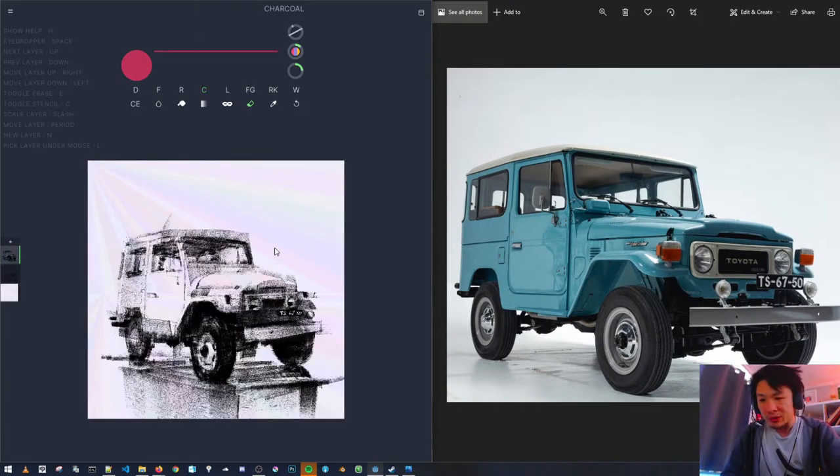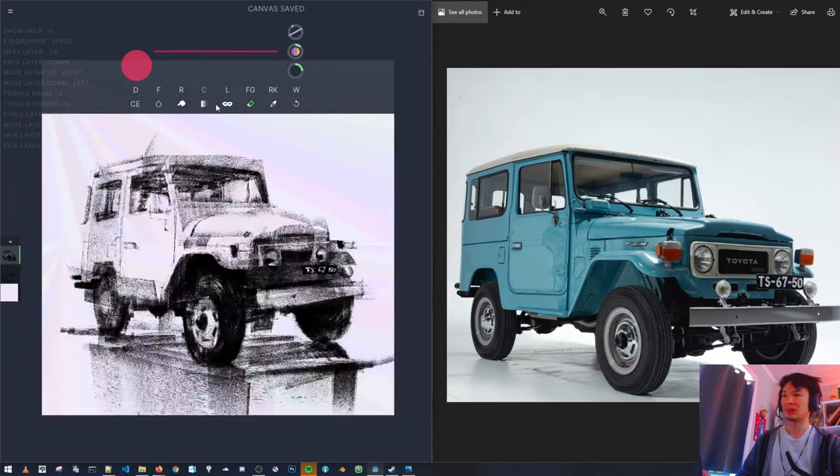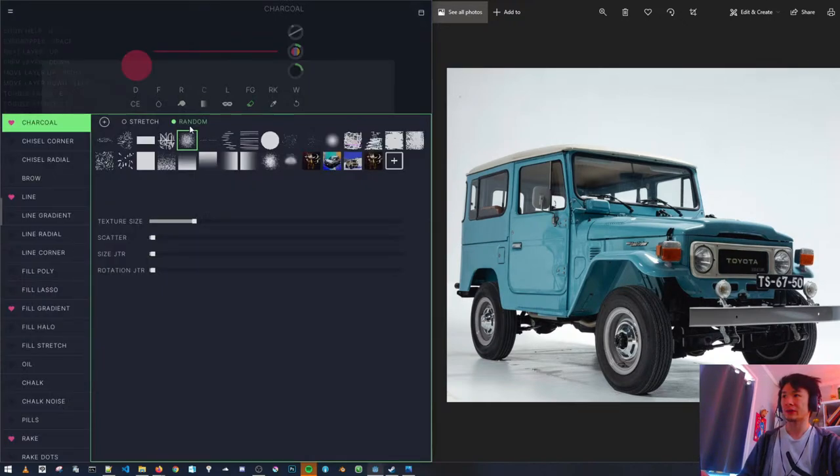The brush I'm using is built into this new version. If you go on heavypaint.app to the experimental builds, you'll have this one. It's called charcoal.